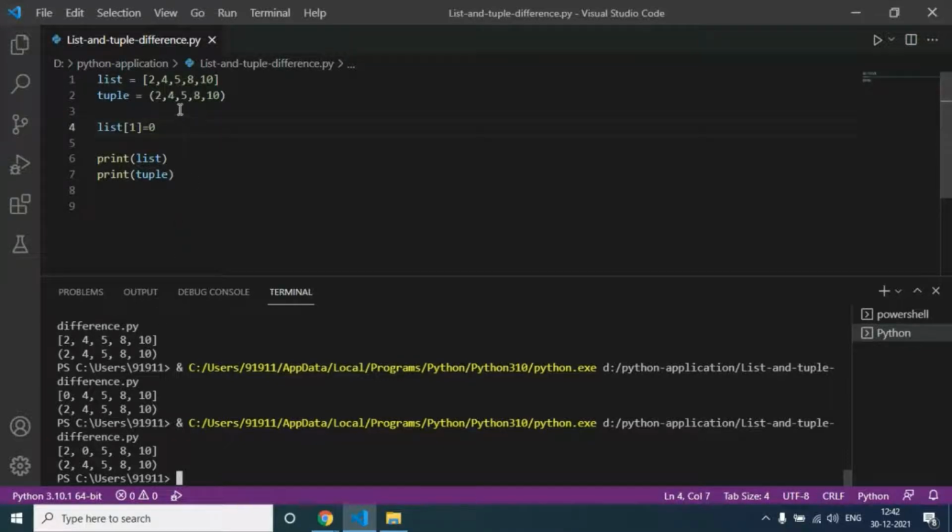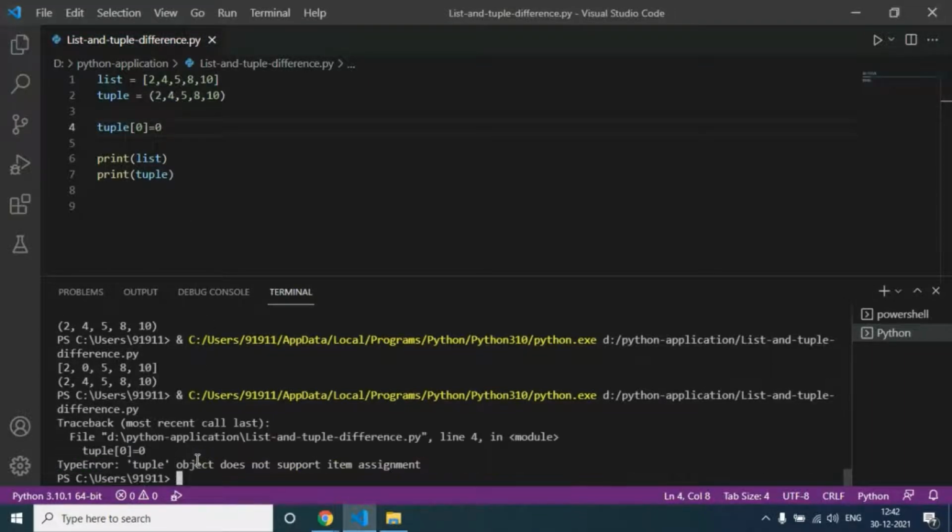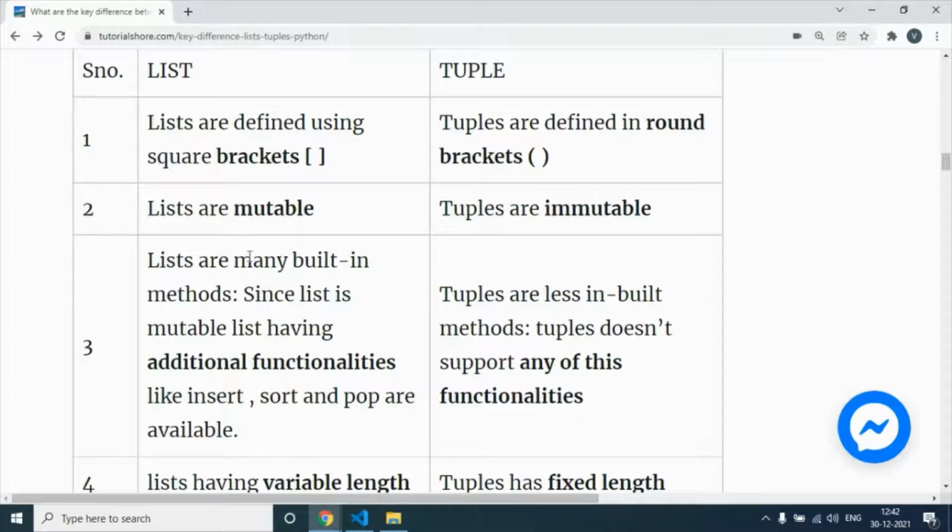The same operation we are planning to do in the tuple, where the first value we have to change to 0. We'll see what will happen. See, we are getting an error: tuple object does not support item assignment. So we cannot change that value. That means tuples are immutable. Lists are mutable, but tuples are immutable. That's the concept.